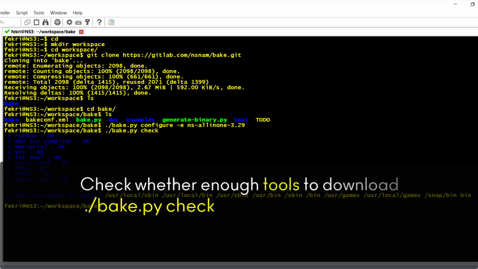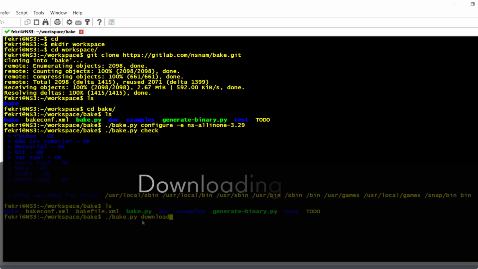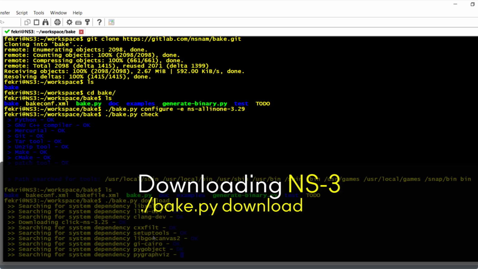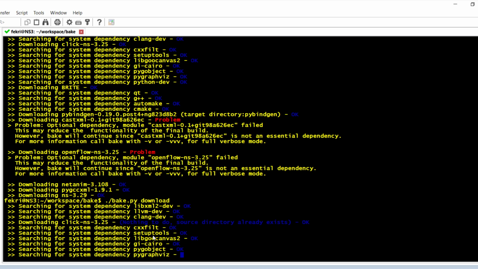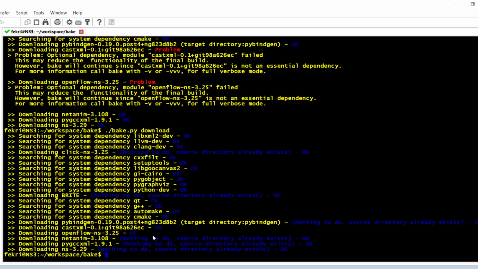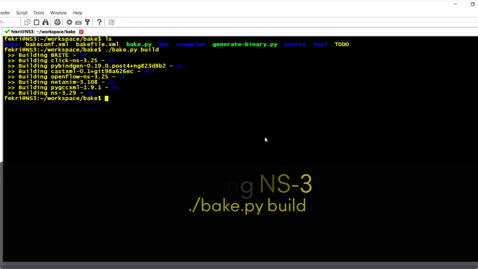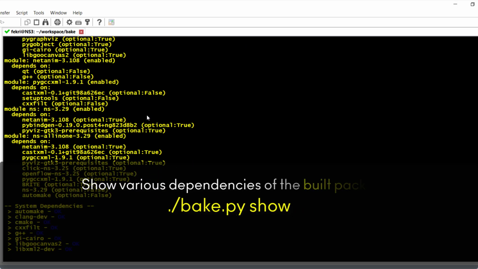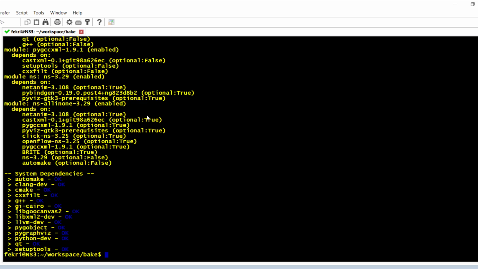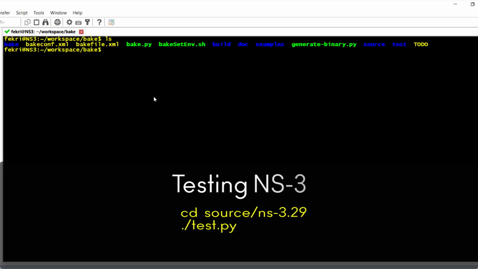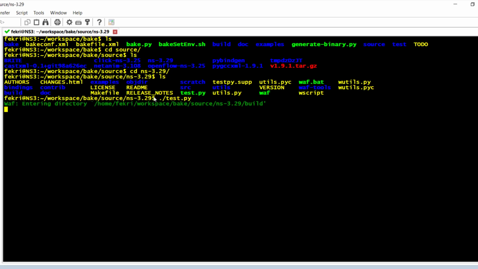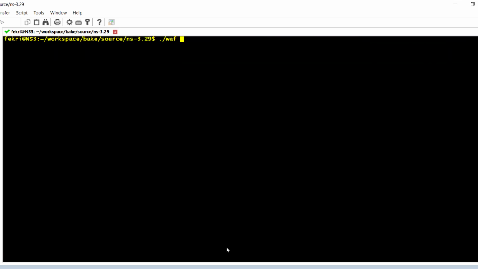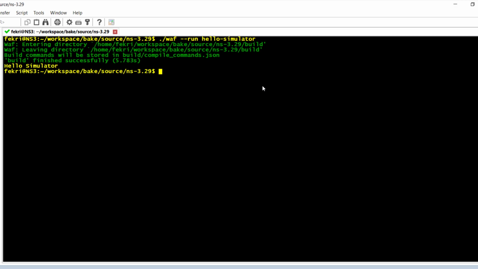Check whether there are enough tools to download. Downloading NS3. If you encounter a download problem, just download NS3 again. Building NS3. Show various dependencies of the build packages. Testing NS3. Congratulations, your NS3 downloaded and built successfully.